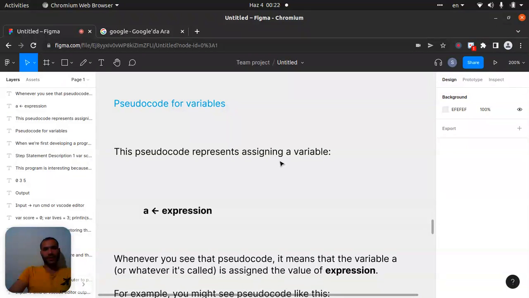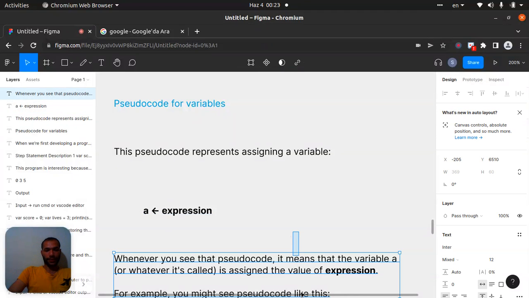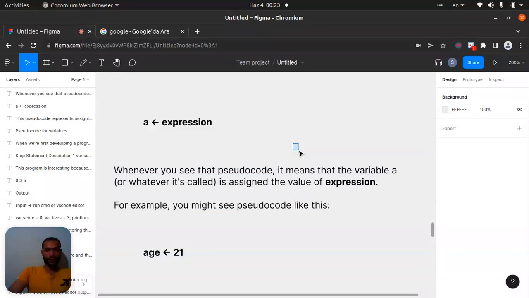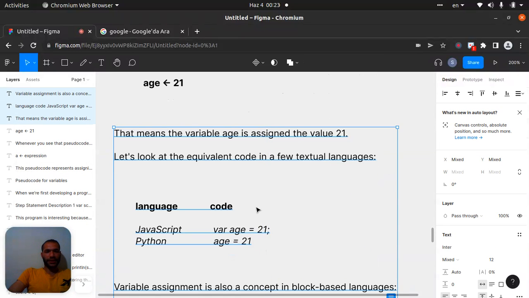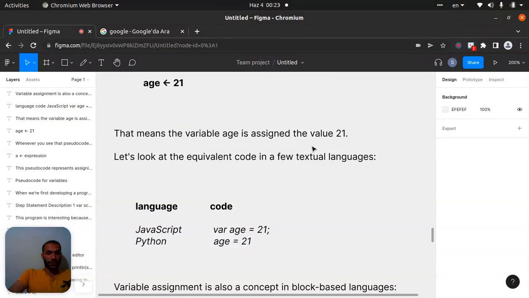This pseudocode represents assigning a variable. You can think of it like this: score equals an expression or value here. So we are just representing or notating it like that. Whenever you see that pseudocode, it means that the variable is assigned the value of the expression. For example, you might see pseudocode like this: a will be age, the expression will be 21, and then this one will be the assignment arrow. That means the variable age is assigned the value 21.